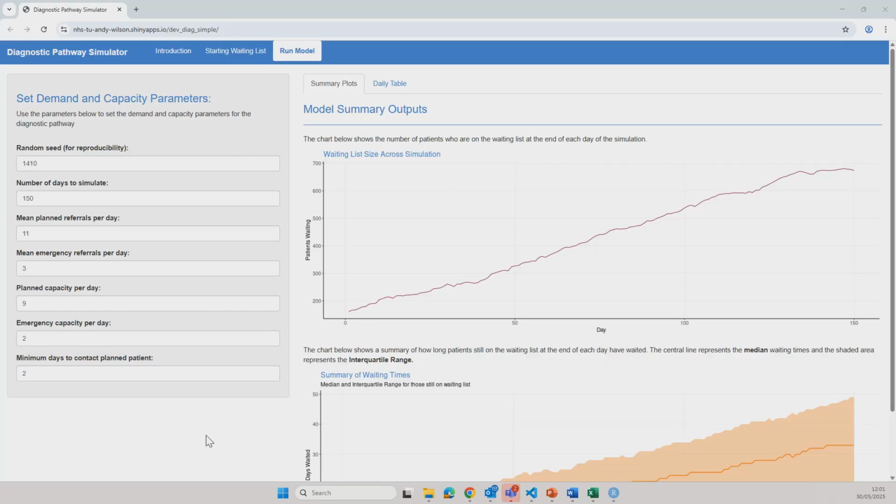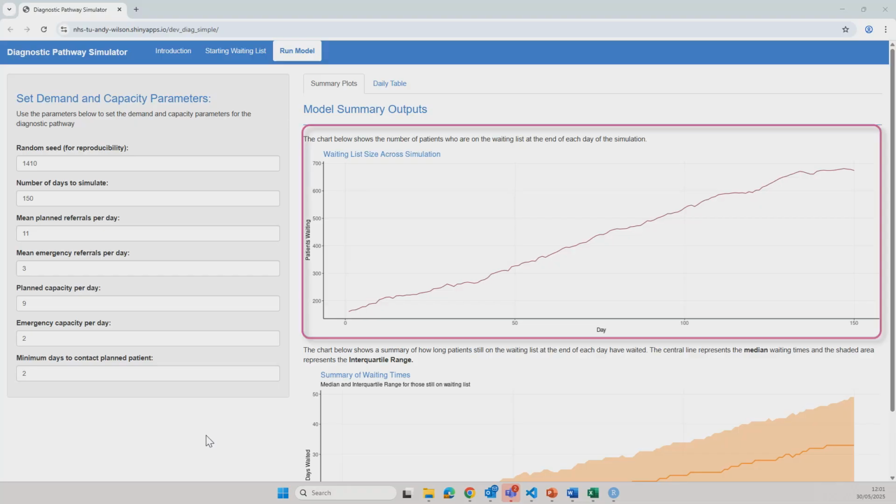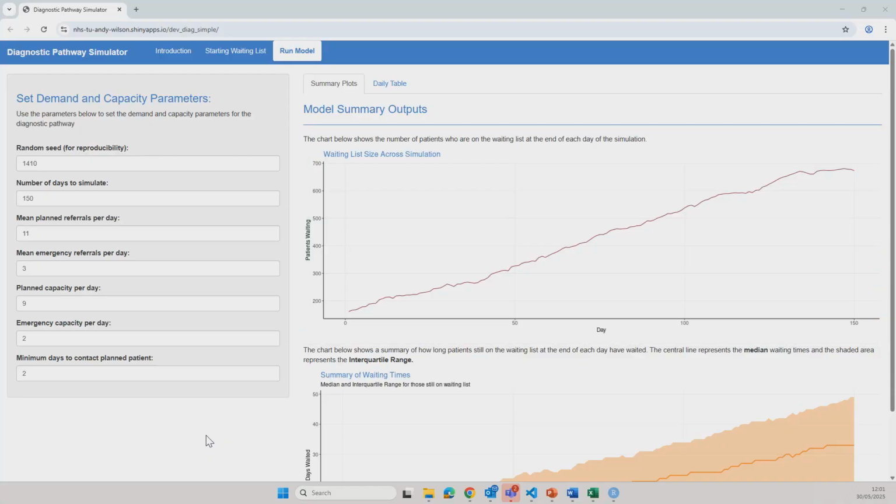Now that we've set our parameters, the model updates and we can explore what happens during the model run. You'll see that there are two charts on the right-hand side. The top chart represents the size of the waiting list at the end of each day of the simulation. During each day, the model simulates new planned and emergency referrals and then determines who will receive a diagnostic investigation each day, dependent on the capacity available. On the first day of the model, the emergency inpatient referrals will be investigated, and the remaining planned capacity will be used to see the longest waiters, those on the initial backlog we previously set. The new routine referrals will go onto the waiting list and wait their turn to be seen.